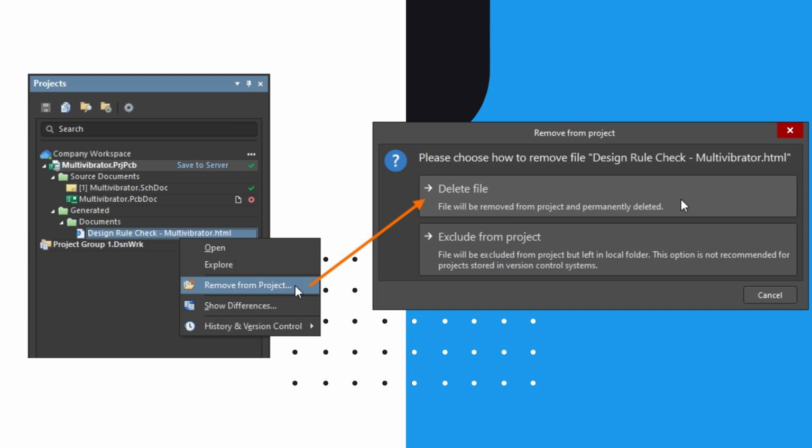Then save the PCB and project to the workspace. Then lastly, close the PCB file.